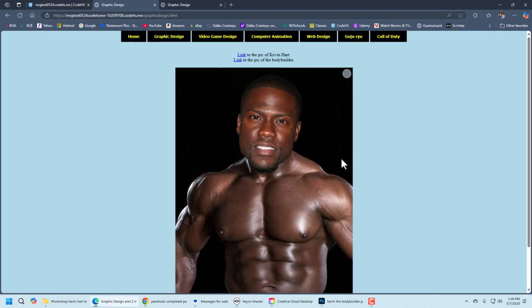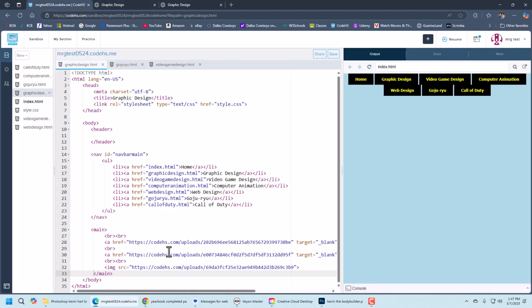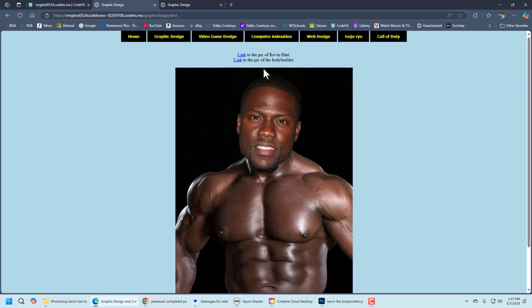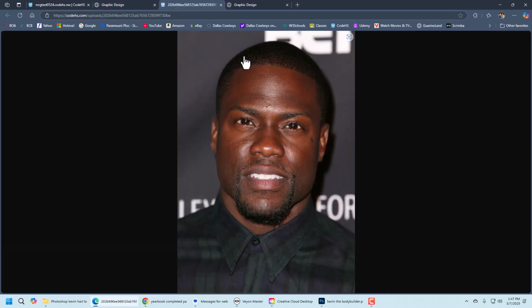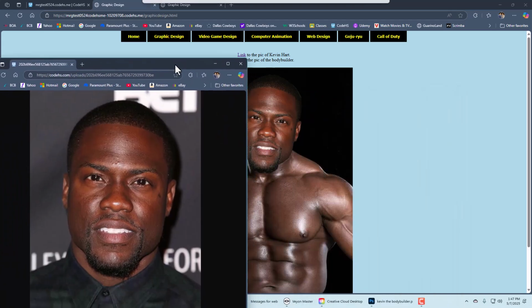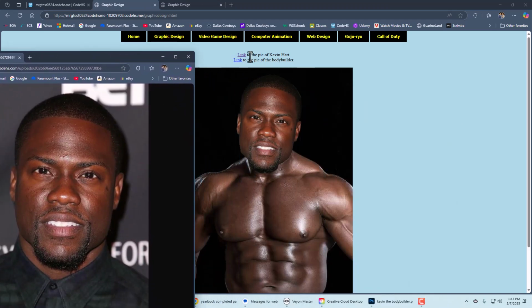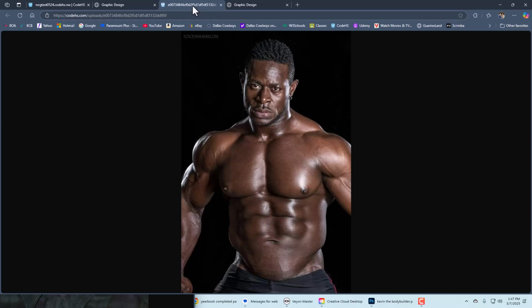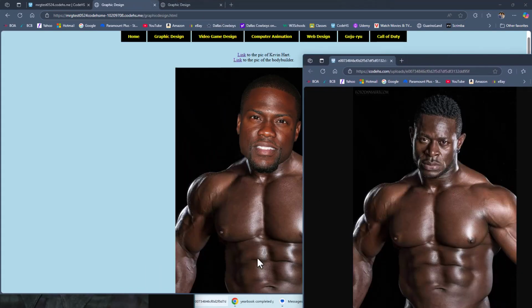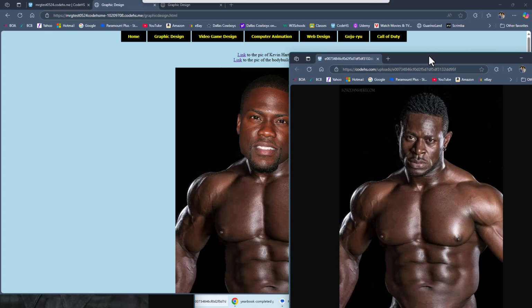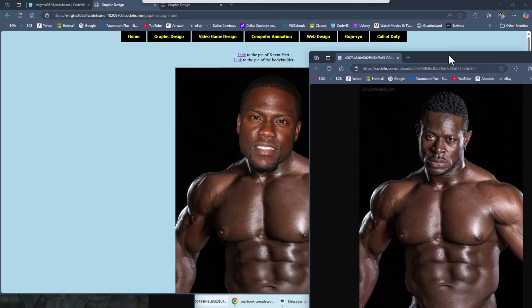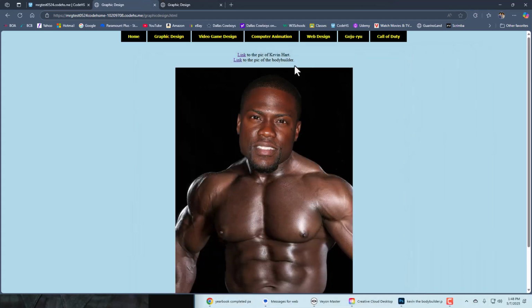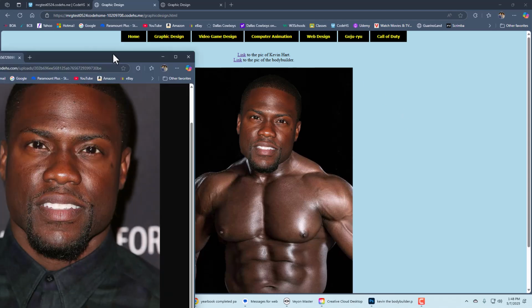Go to graphic design, and you see link to the pic of Kevin Hart, link to the pic of the bodybuilder. You format it any way you like. I'm just showing you some things you can do. And then let's see. If I click on this link, there's Kevin Hart, and it opened in a new tab. And the reason why I like that, what if somebody wants to do this and say, oh, I see. And if I click on this one, then maybe you can go like this and kind of put them side by side to say, oh, I see how he did that. Oh, that's pretty cool. So that's why I'm doing it that way.